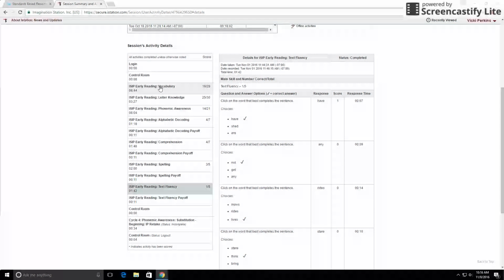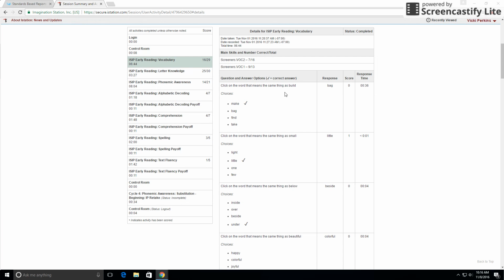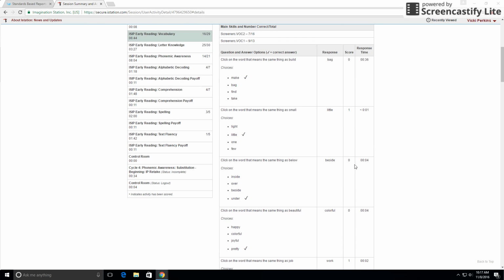Now, let's say I want to look at vocabulary. And I click over here. Click on the word that means the same thing as build, okay? And she put bag instead of make, all right? Took 36 seconds to figure that one out. So I would say this student's really struggling with this, okay? This one, it was like less than a second, just boom. Okay, small, little, they got it, they knew it, super simple.